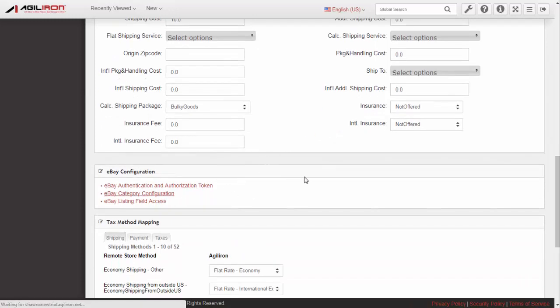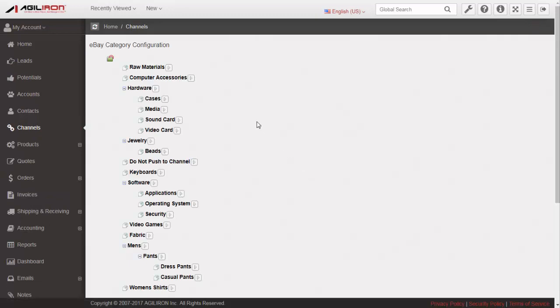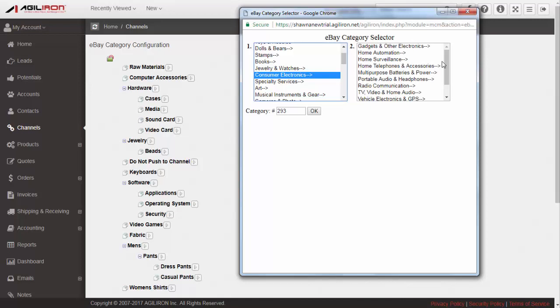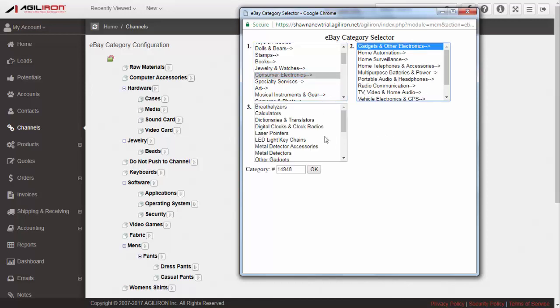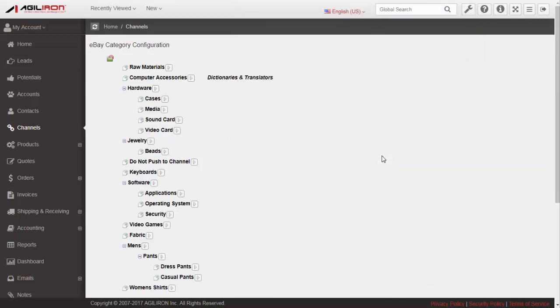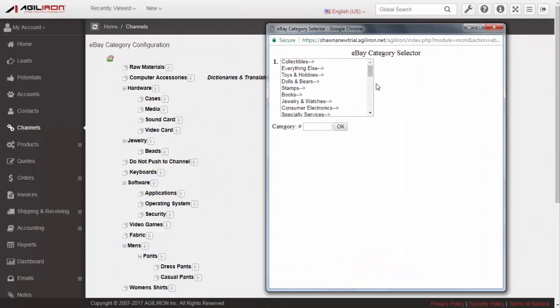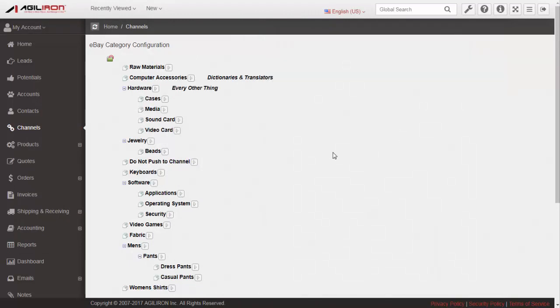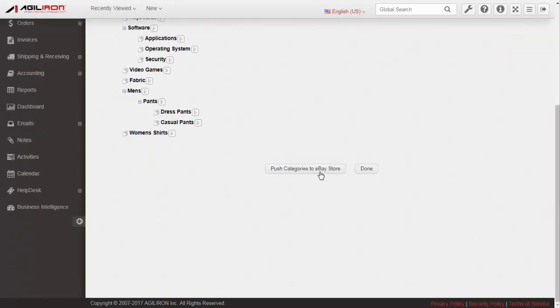Second, we can click here on the link called eBay Category Configuration. Here you can map the Agiliron product categories to their respective primary categories in eBay. For each product category in Agiliron, you can click the button next to it and assign the eBay category from the category selection provided. If you have an eBay store for your fixed price listings, you can also push this category tree from Agiliron to your eBay store by clicking the Push Categories to eBay Store button.